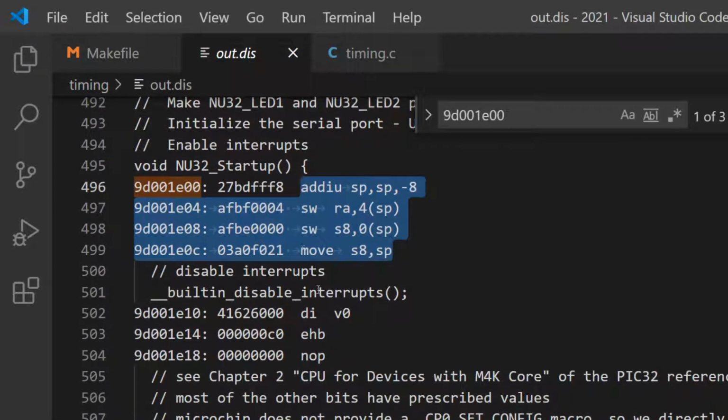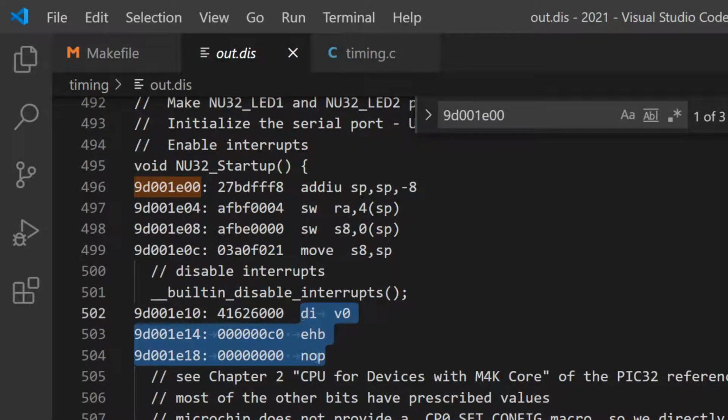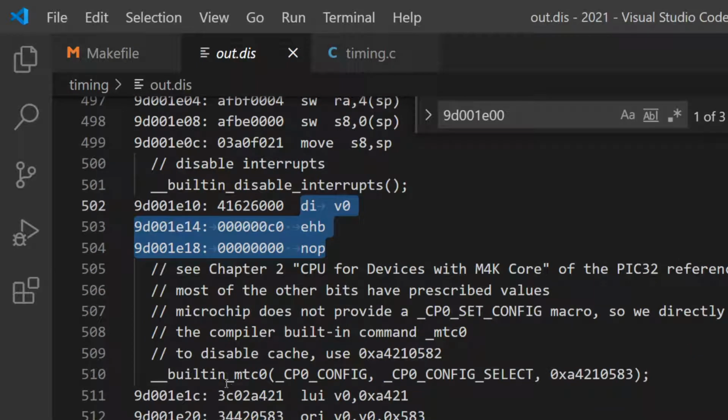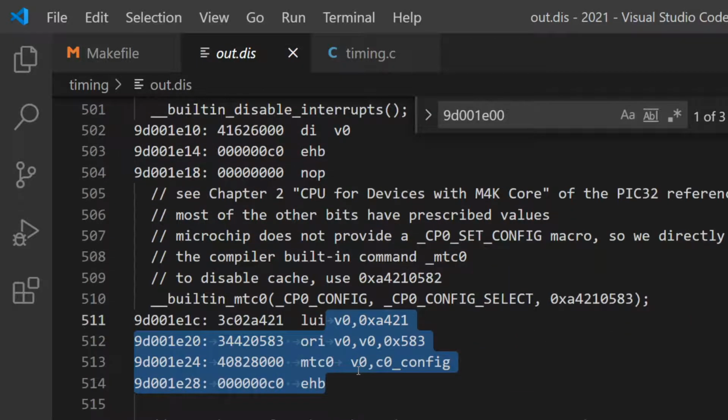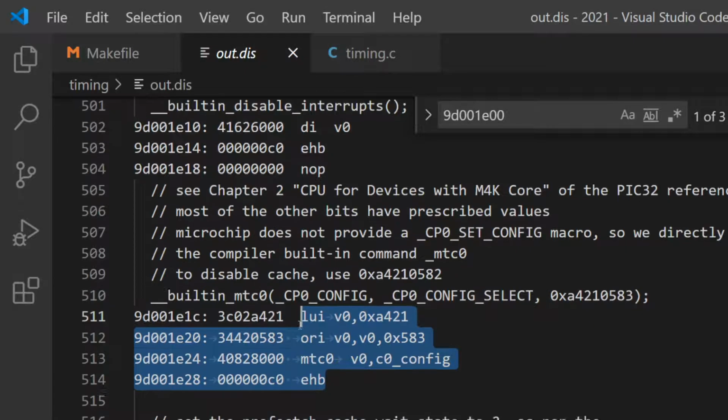Okay, inside of this function, we called this function built-in disable interrupt. It did this stuff. Then we have this function. It does this stuff. Notice that there's no jumps in here, so we could basically say this function built-in MTC0 takes 4 lines of assembly, so it takes 4 clock cycles, or 4 times 1/80 megahertz seconds.